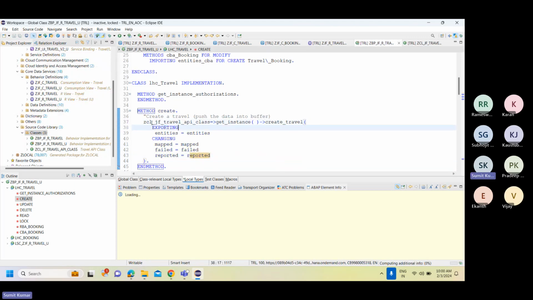Okay, so what we are doing is we are getting an object of a particular class and we are saying create travel, and we are passing whatever we are getting. So in the debugger, we found that we are getting the information of my entities over here, right? Now, as we are getting this information, my idea is that this entity will have all the data that we need.